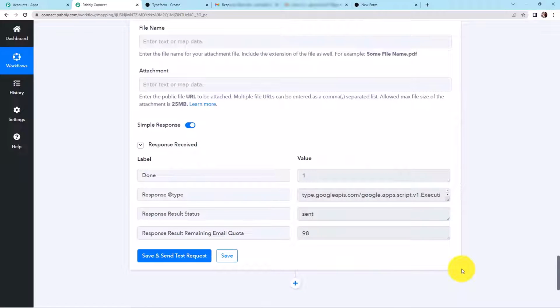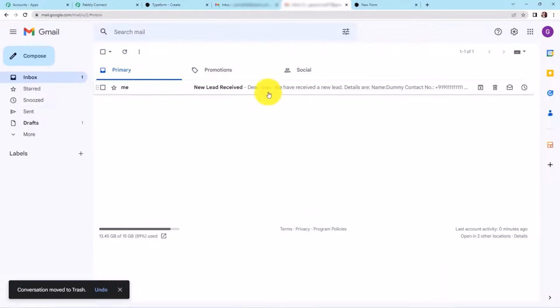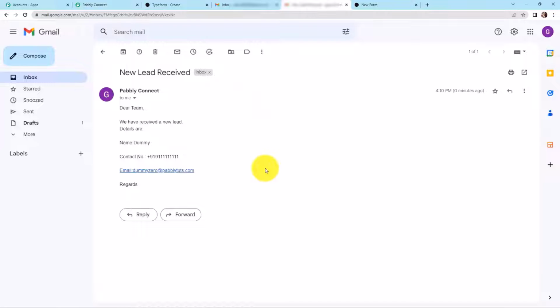And here we have received the email. And here you can see that yes, I have received an email. "Dear team, we have received a new lead." These are the details. This basically means that this integration process is a complete success. But now we also need to check this in real time. So I'm going to go back to the form.